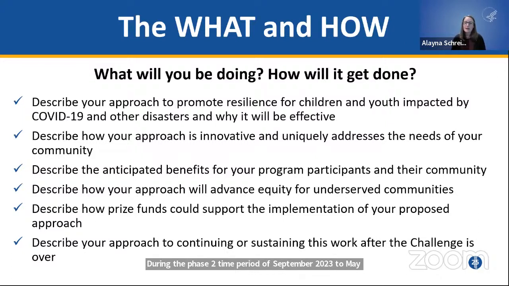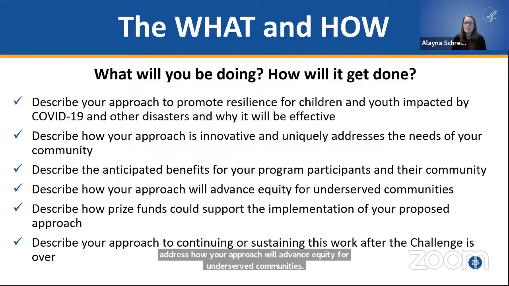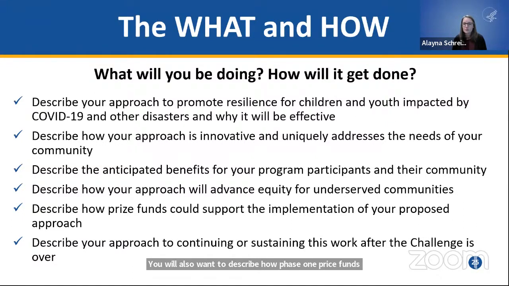You will want to describe how your approach is innovative and uniquely addresses the needs of your community. You will want to address how your approach will benefit participants and their community. What outcomes do you anticipate? You will want to address how your approach will advance equity for underserved communities. You will also want to describe how Phase 1 prize funds could support the implementation of your proposed approach. And you will also want to describe your approach to continuing or sustaining this work after the challenge is over.